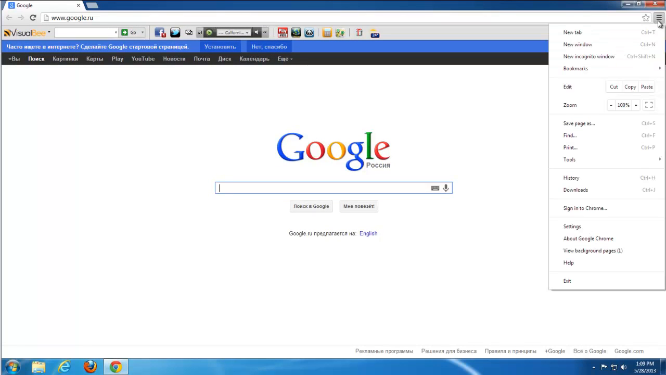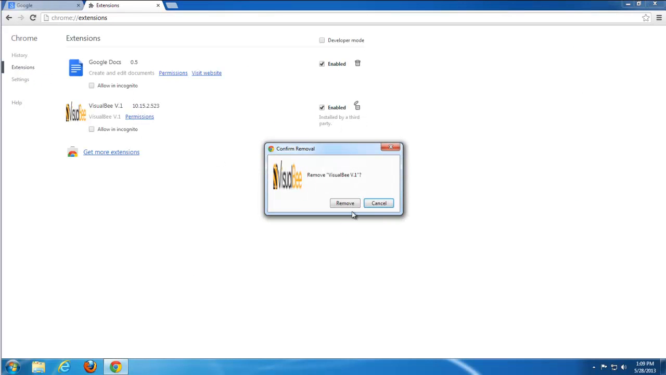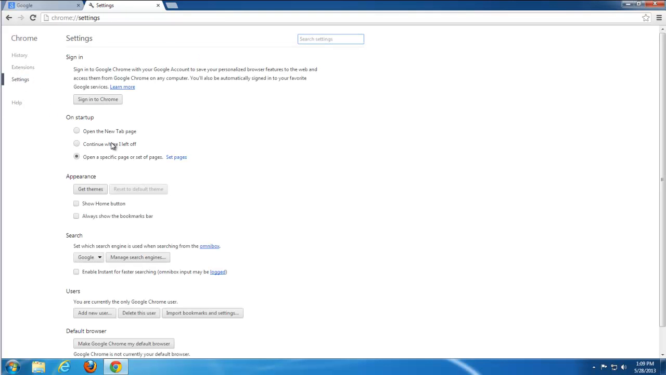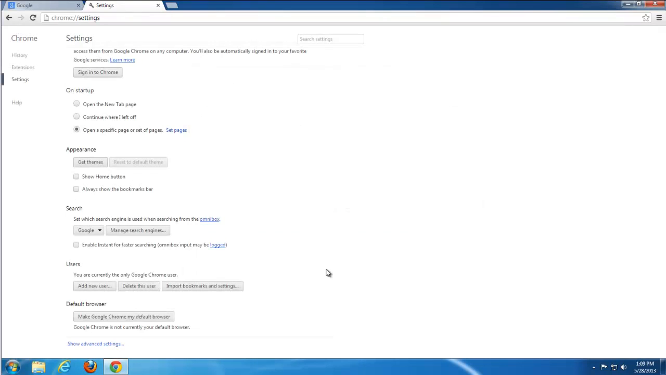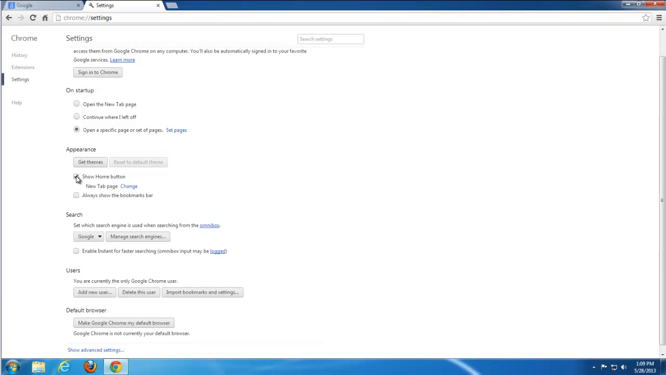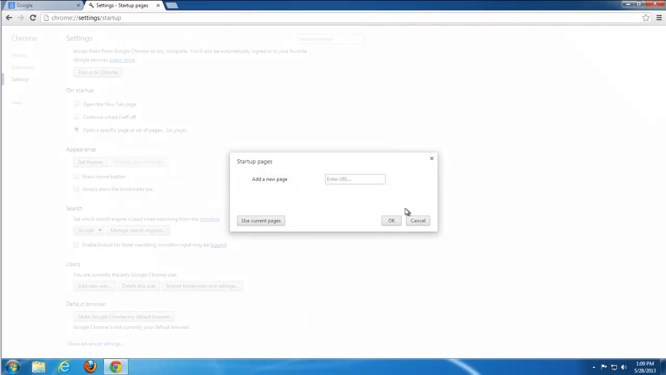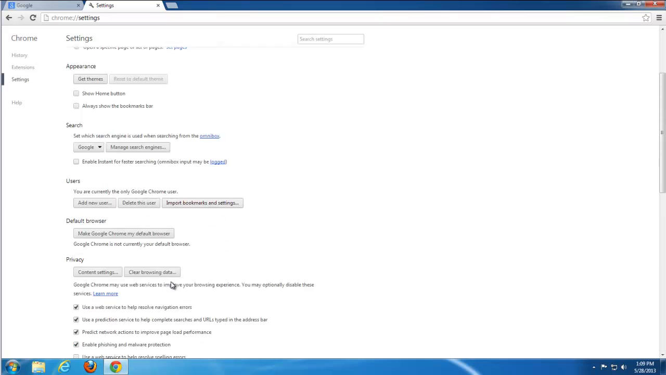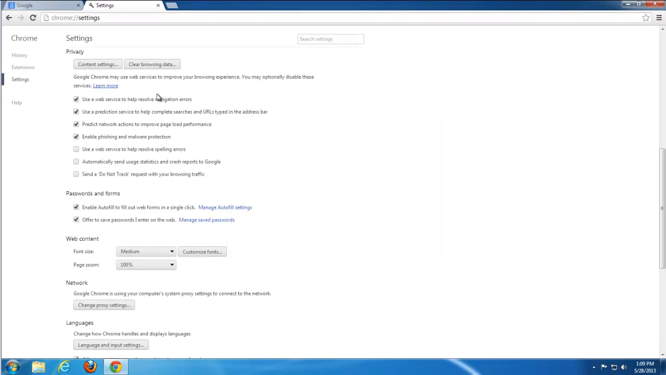Avast has not removed the toolbar from Chrome, that's why we need to go to settings, extensions, find and remove the VisualBee extension. It can look like this or similar. Then go to settings and check if you have something left from VisualBee. Okay, conduit search, remove it. Make sure your home page and new tab page are blank or Google or the one that you want. Otherwise, you will get this thing popping up. Okay, and also clear browsing data.